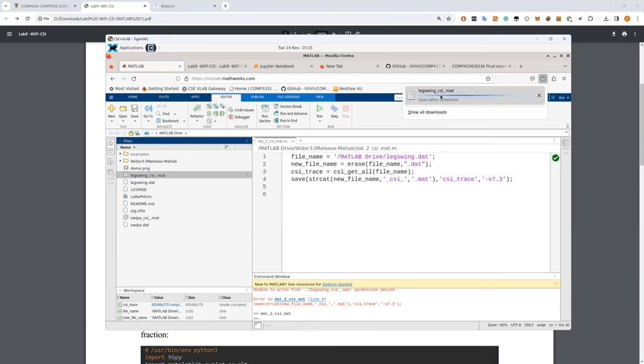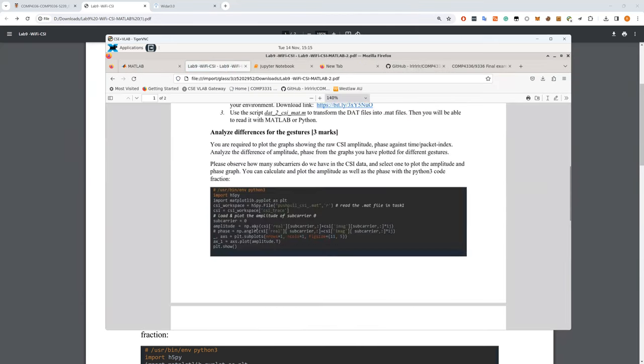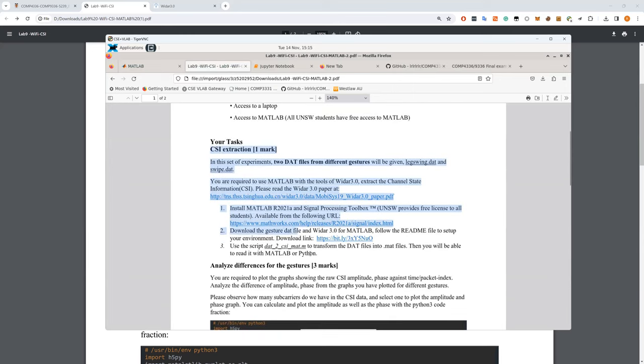So this is the online version. It's easier to use, so don't worry about the version problem. And now we have almost completed task one. This is task one: just use the script to transform the data.